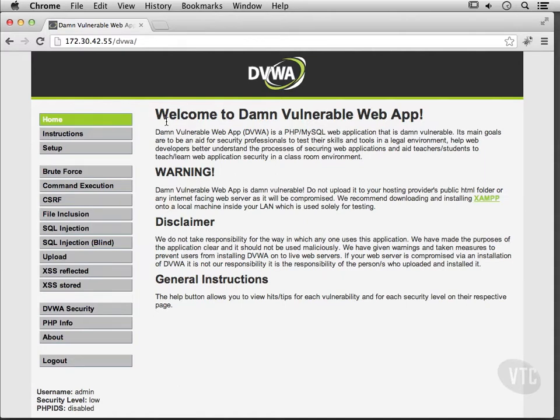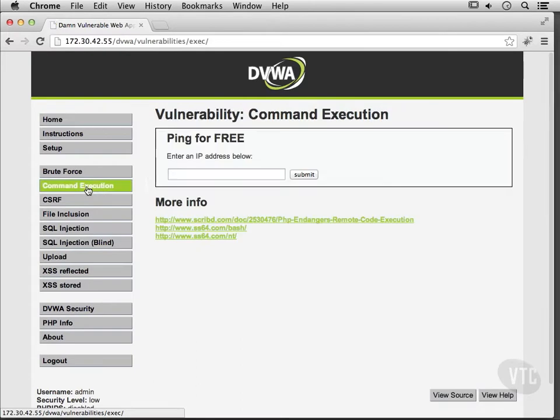I want to take a look at a command execution or a command injection vulnerability. Now, a command injection vulnerability is really an attack on the web application architecture. So I've got the DVWA vulnerable web application here, and you can see there's a ping for free.